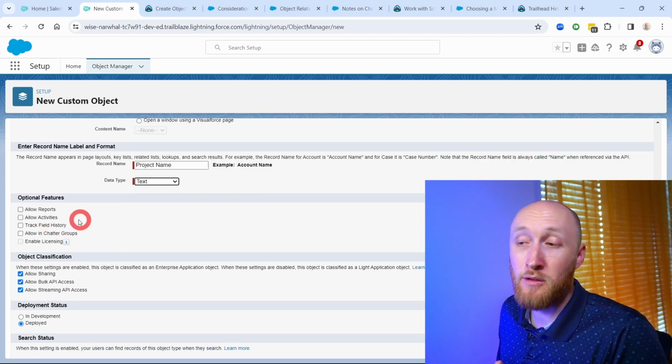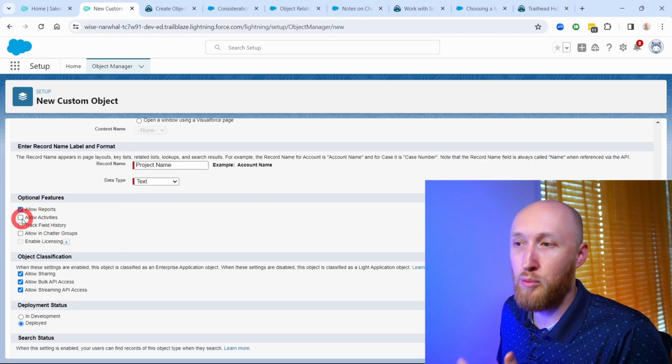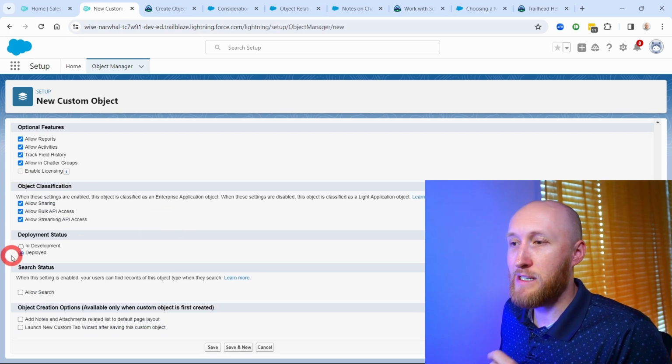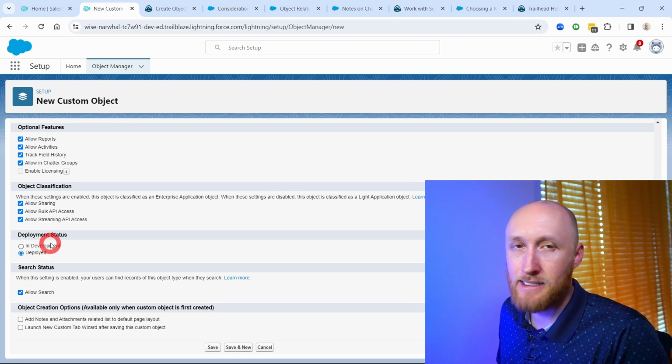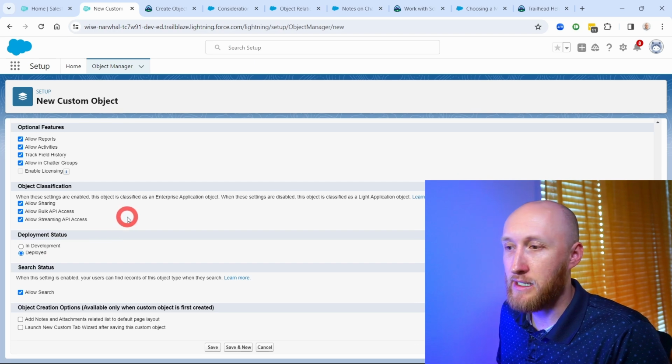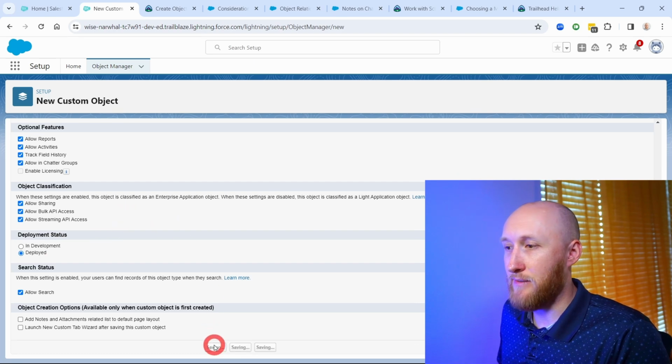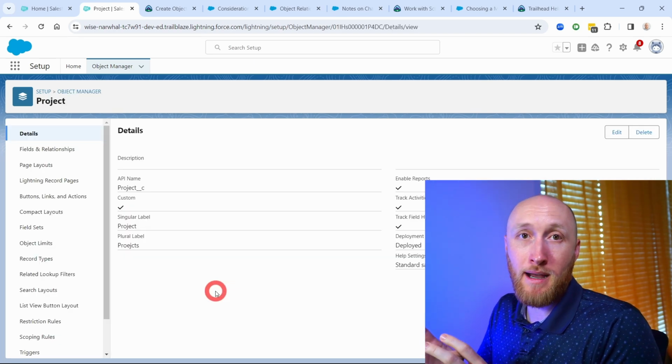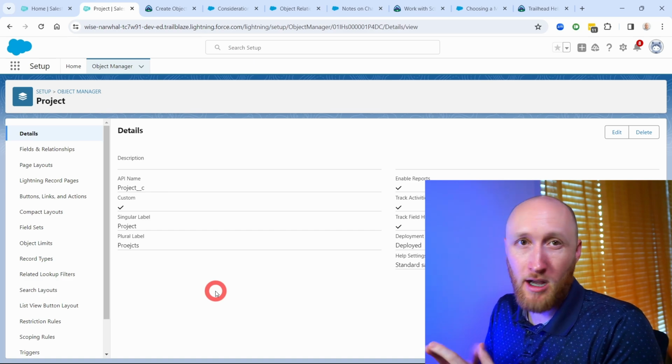And here is where we can optionally allow for reports, activities, track field history, and chatter groups. I want to make sure that it's deployed to allow us to see this, search, and actually create records here. So I'm going to go ahead and hit save. Here I am on my custom object, this project object.